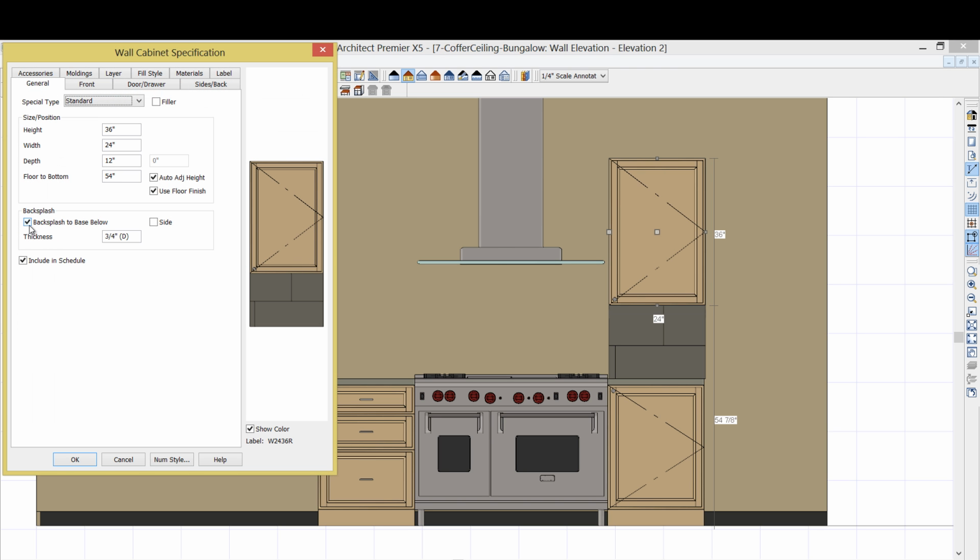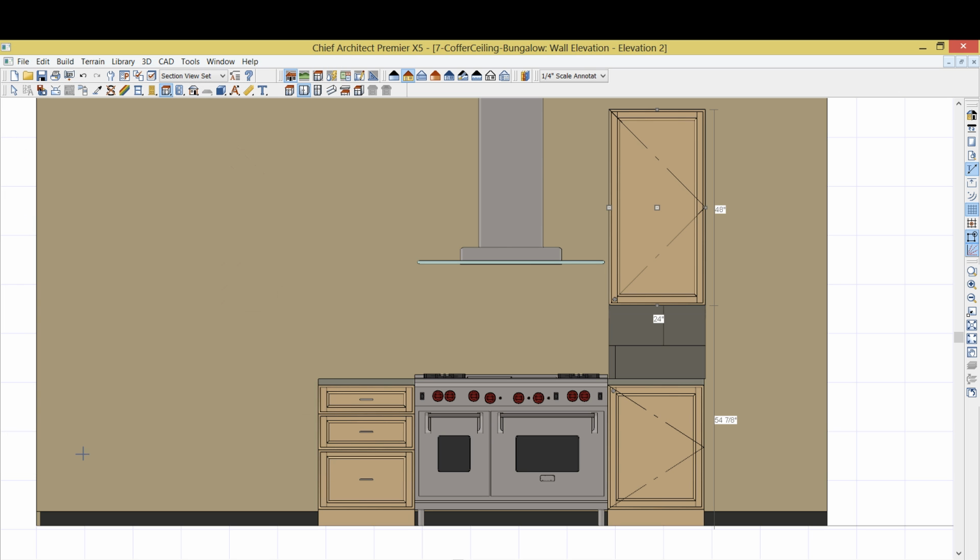Let's double click on this cabinet. And you'll notice here's that option, backsplash to base below, and the thickness. Let's change the dimensions on the cabinet here. And what I want to do is I want to make this cabinet a 48-inch cabinet. I could very easily stretch this in the elevation view. And depending on what you're comfortable with, you can modify it in either a plan view, an elevation view, or open up the cabinet and make specific changes. Choose OK, and that should update.